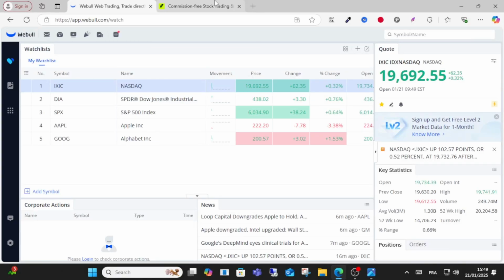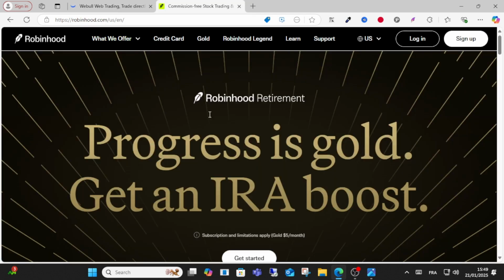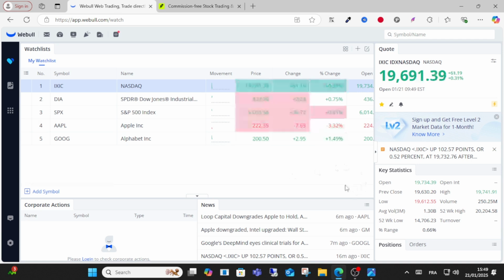Today I will show you how to transfer your crypto from Webull Pay to Robinhood. So guys, follow me in this video. This will be a step-by-step guide, and let's get started.